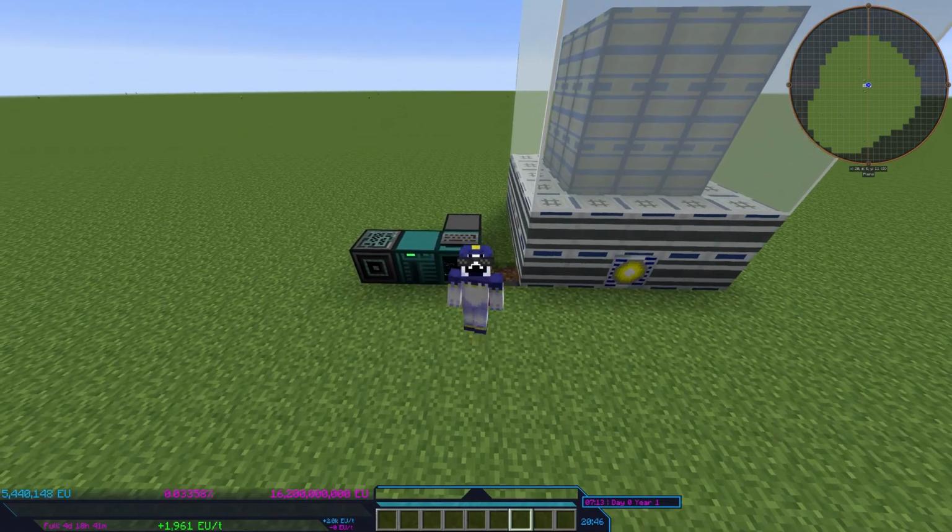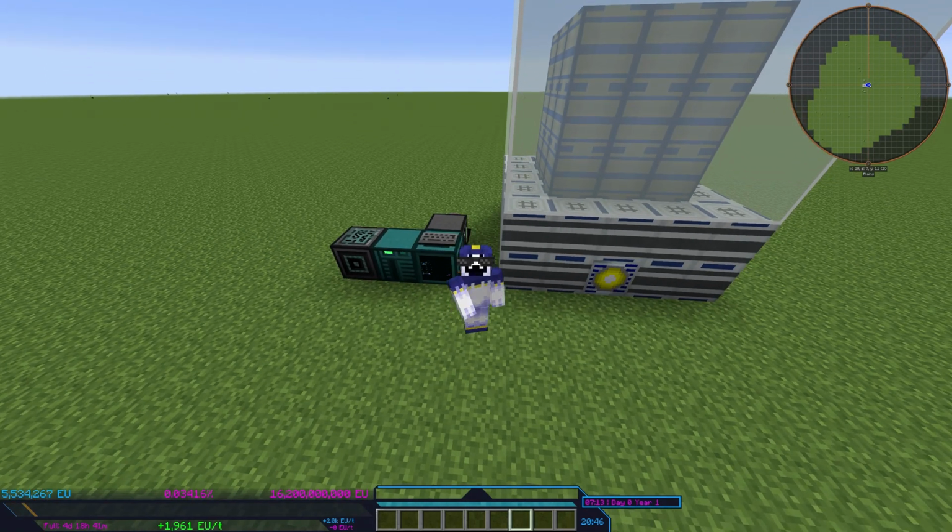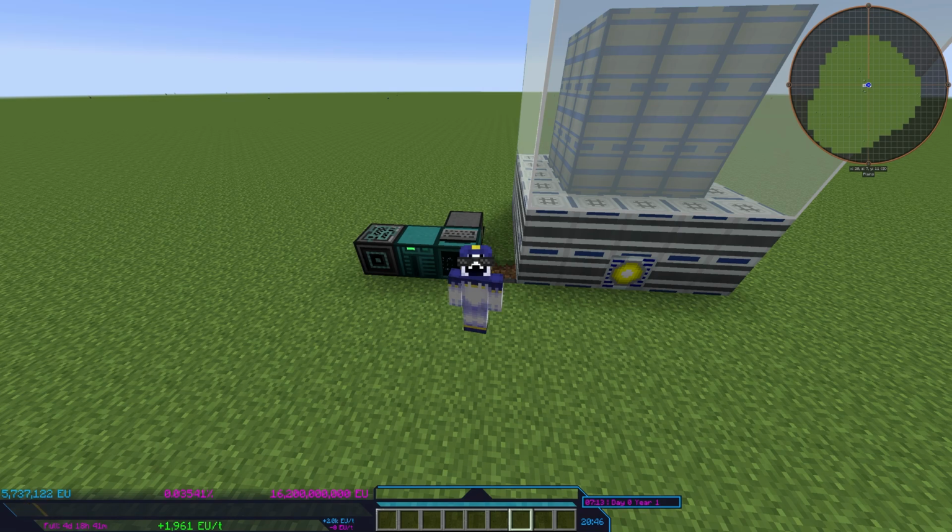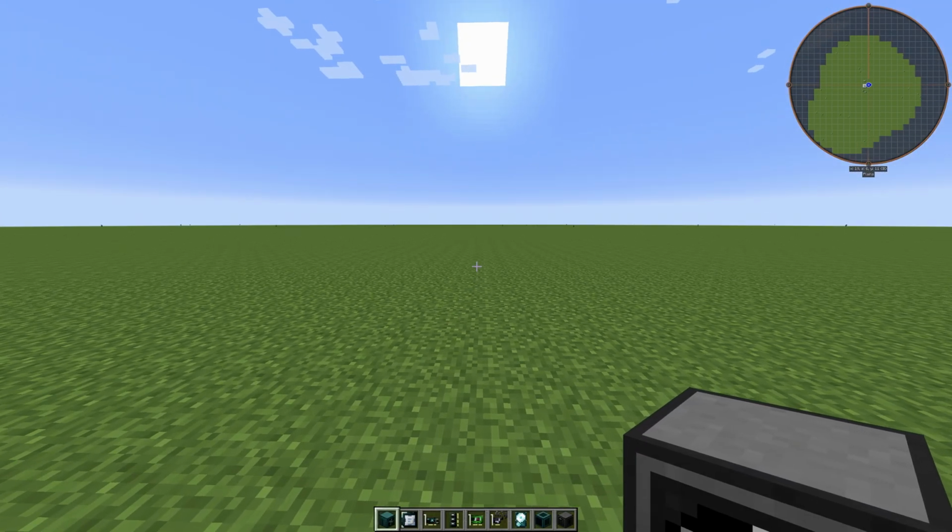Do you want to be able to see your base's energy levels anywhere, anytime? Well, I've got just the solution for you. So first of all, you'll want to build a PC.